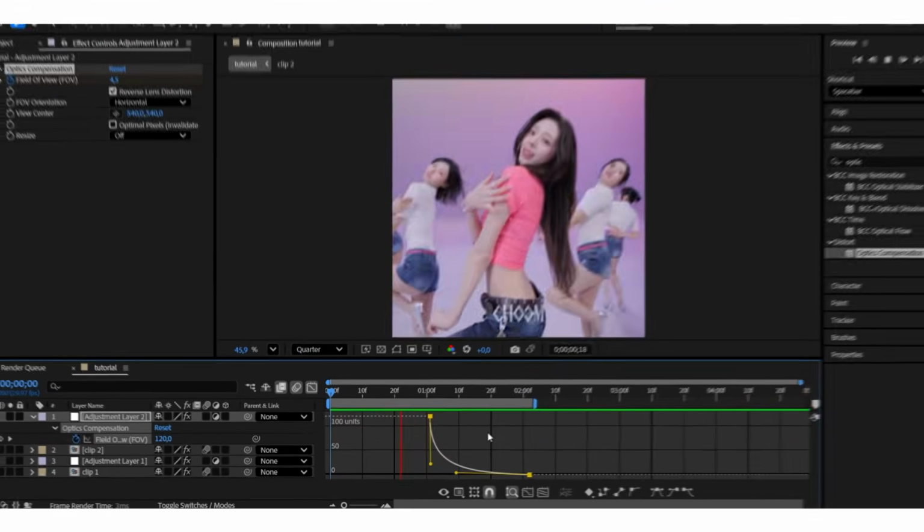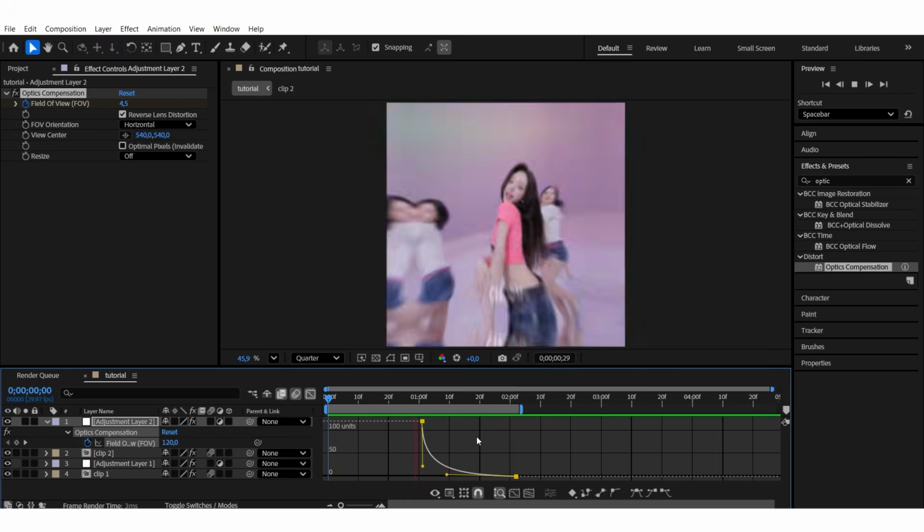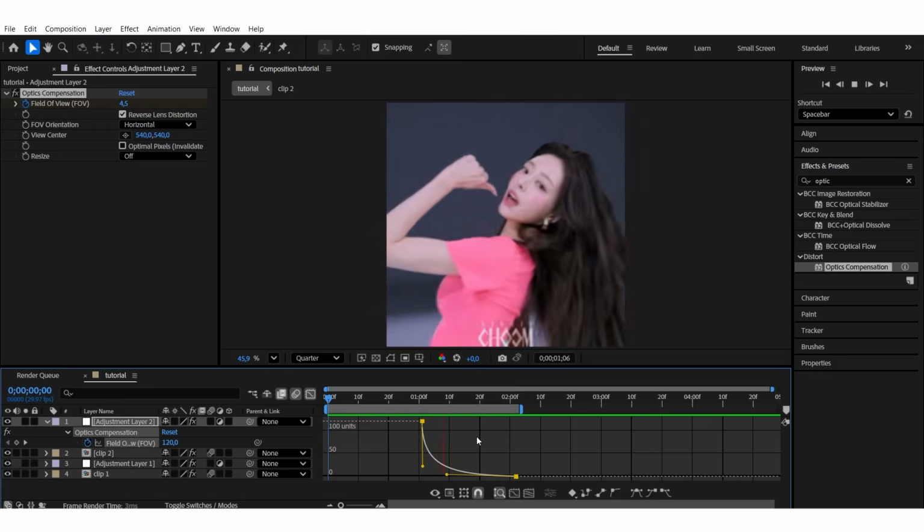It should look something like this. You can make the transition a bit slower or a bit faster, depending on how you like it.